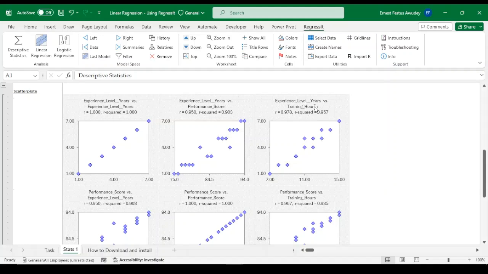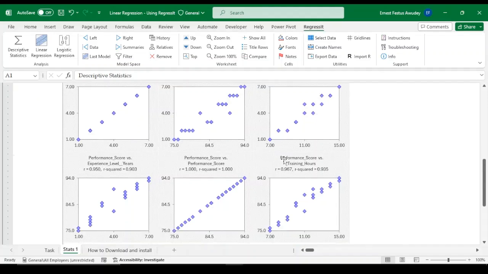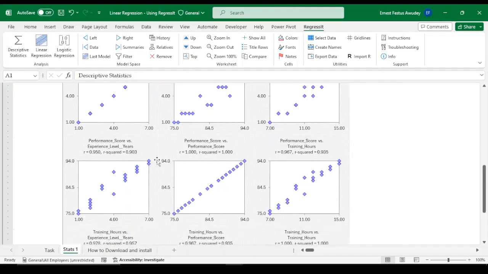And in statistics, we call that multicollinearity. Okay, we call it multicollinearity. So that is a situation where the input variables are correlated. Okay, so that's just another thing here.